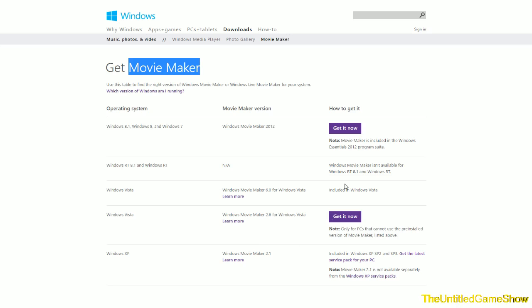Because like I said, you could even get it for Windows 8.1, Windows RT 8.1, Windows 7, Windows Vista, Windows XP. Alright guys, I'll have linked to every single thing I'm talking about here in the description.